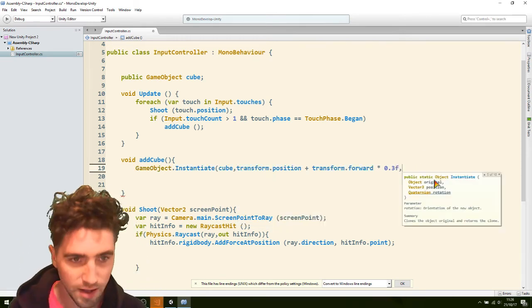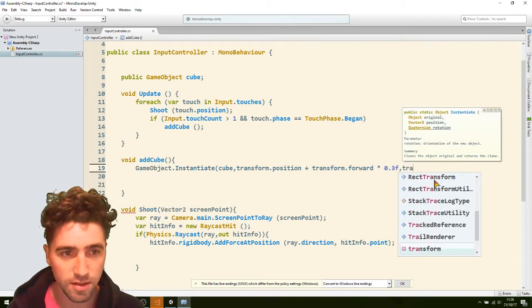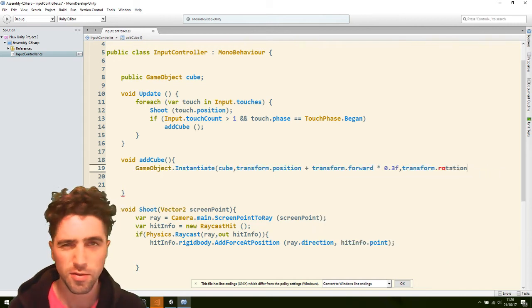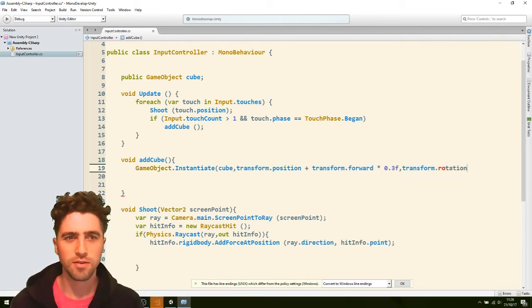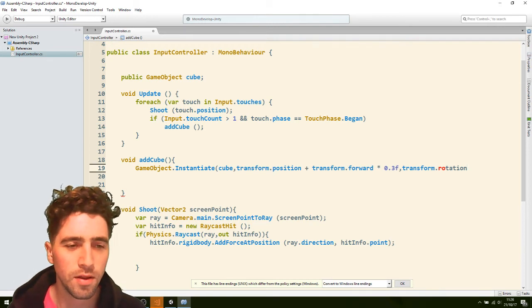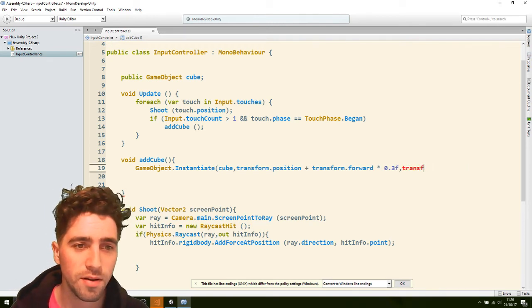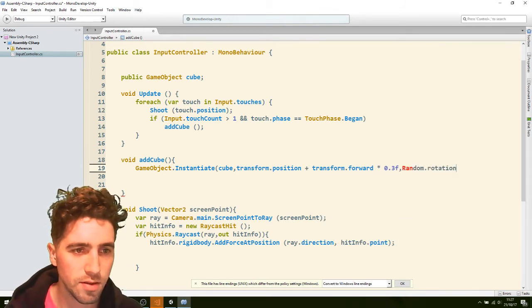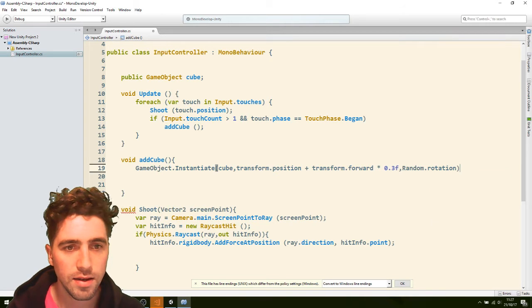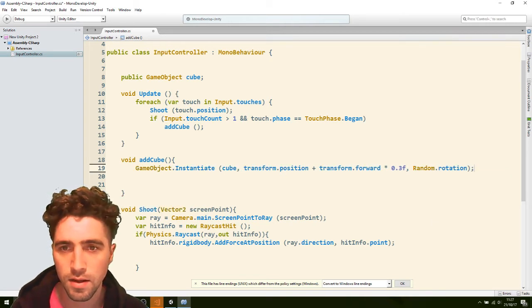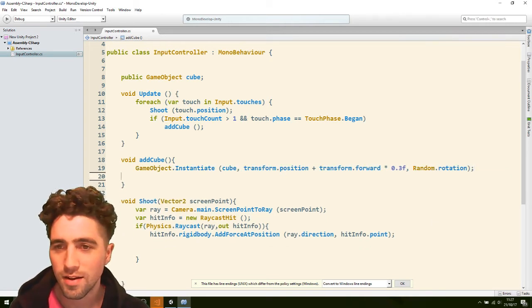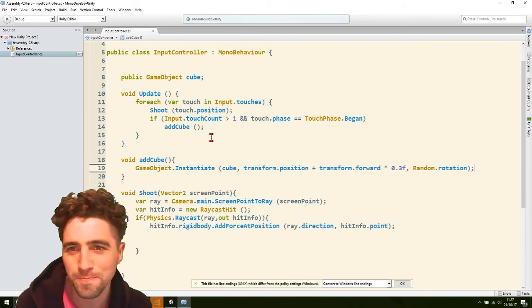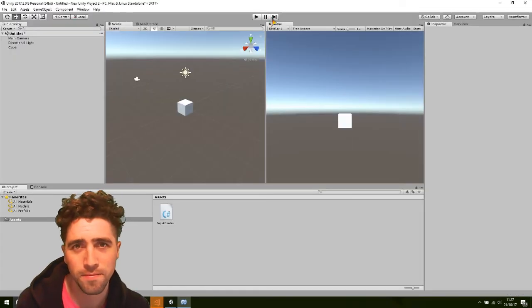Then we're going to say transform.rotation, so it'll always be face on to the camera. We can change that if we want. Actually, random would be more interesting, so Random.rotation. That's everything we need. We probably didn't need an entirely new function for that, but maybe we'll add extra stuff later, which will justify it. Let's see how that goes.